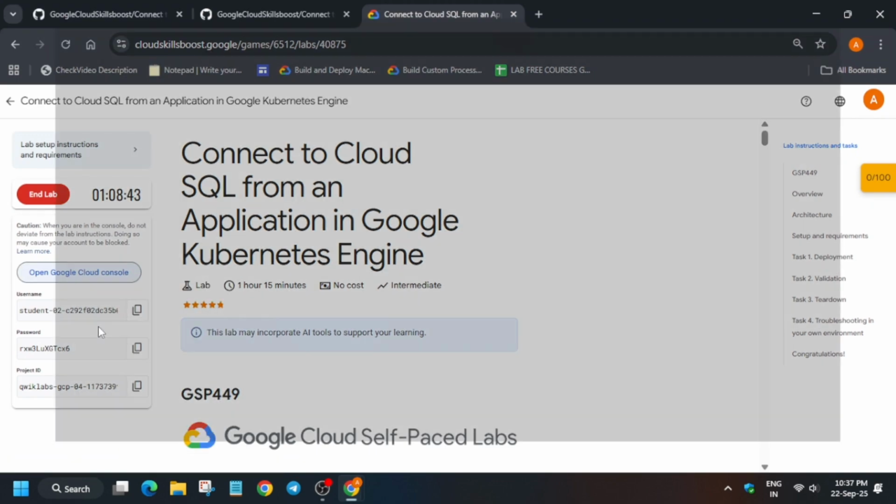In this video, we'll cover this amazing lab. So simply click on start tab and open the console incognito window.